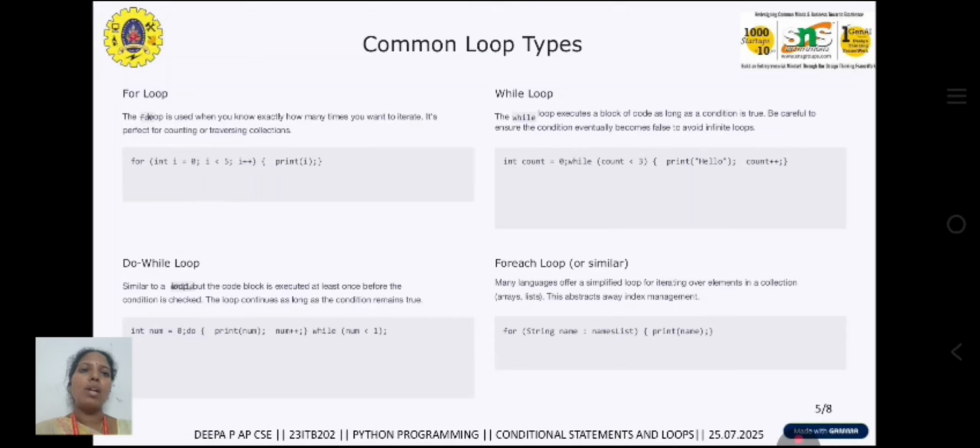The looping statements include the for loop, while loop, do while loop, and for each loop. The for loop is given a range. The range works according to the conditions. The while loop is given a condition in the while statement. It executes the block of code while the condition is true, until the condition eventually becomes false. So that is the while loop.